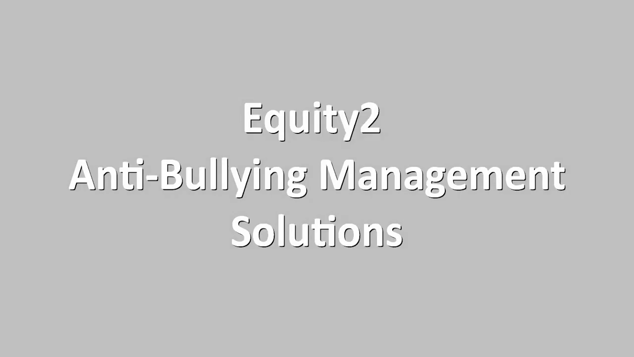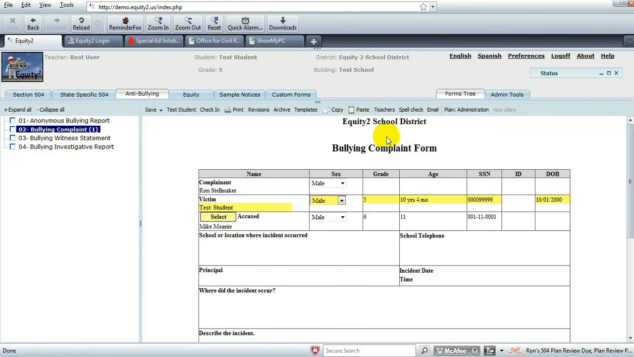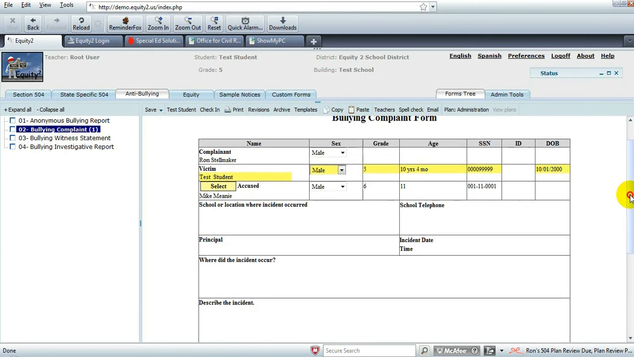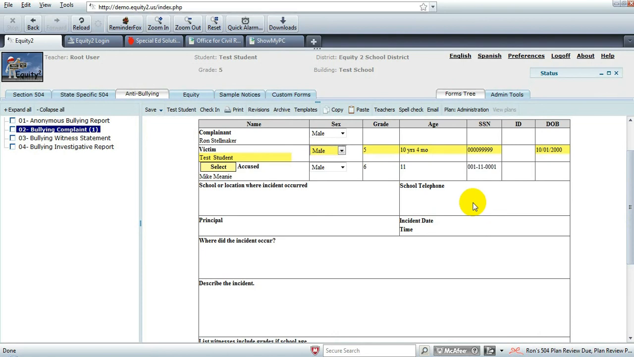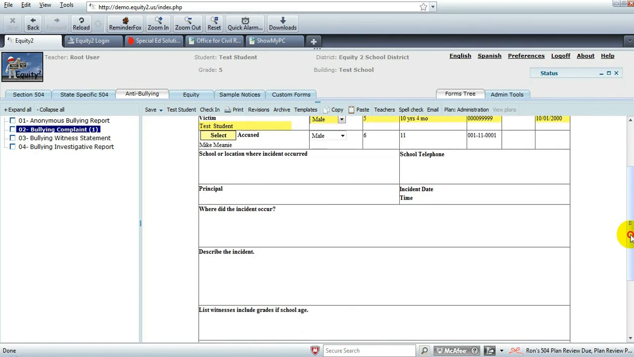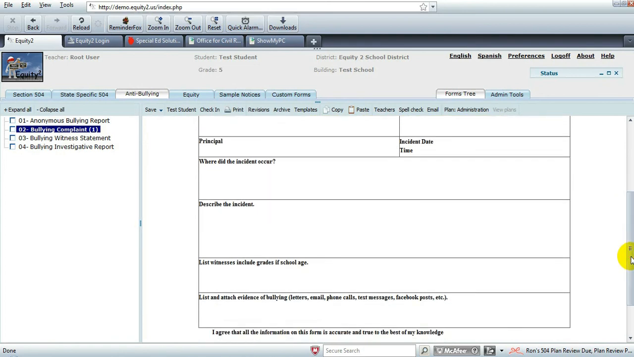Equity Squared provides tools to help the district manage anti-bullying policies and procedures. The anti-bullying component allows the administration to document and store all bullying incidences. The system allows the district to track complainants, victims, and bullies as they move throughout the district. The system allows the administration to document where the bullying incidences occurred, describe the bullying incident, list witnesses, and also upload and store critical evidence.